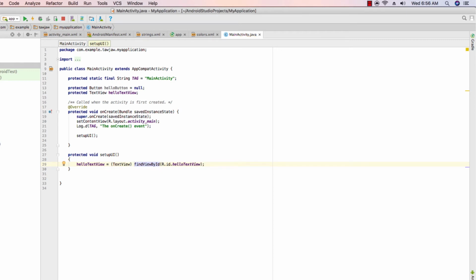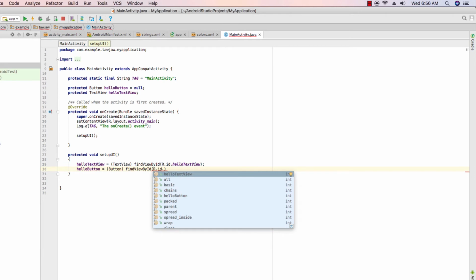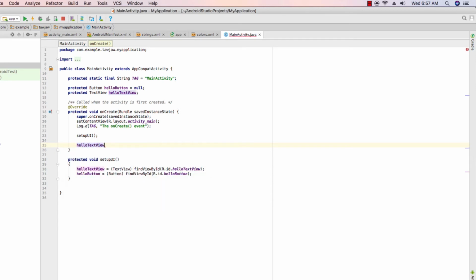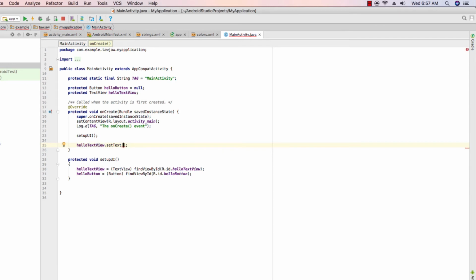And now findViewById will return a text view object that we have inside our layout. Then we will do the same thing for our hello button. We define it's a button, then findViewById, and we pass the ID of our button. Now to show you a simple example, after I set up the UI, I'm going to change the text of hello text view to hello. I use a function called setText, which is a function of the text view class, and I pass a string hello.